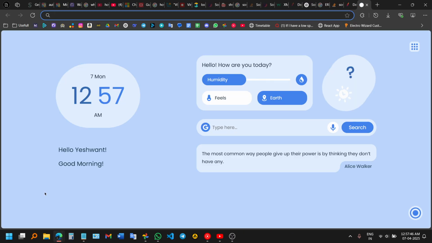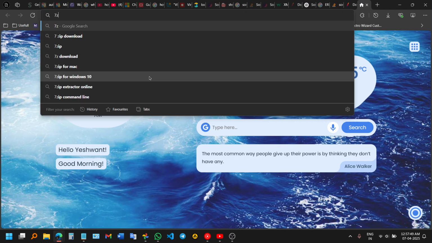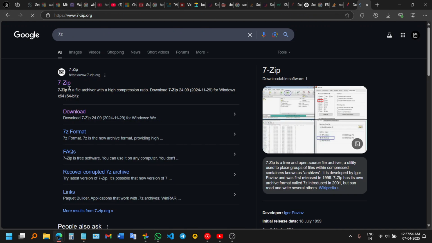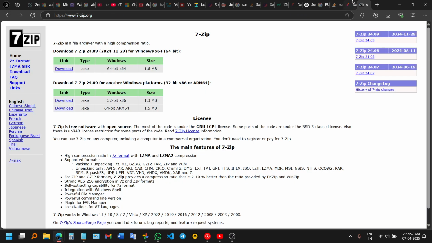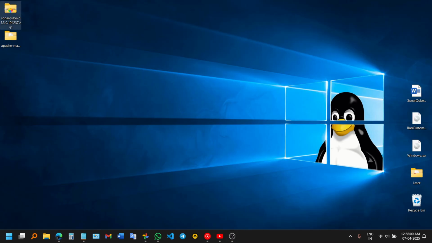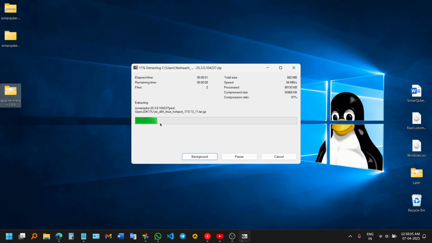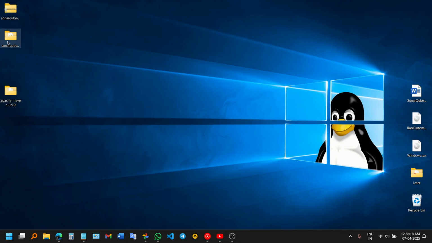So do the same, open a new browser tab, search for 7-zip and click on download and install that software. After installing, you will be able to extract a file. So just click on 7-zip, click on extract here and let the file be extracted. As this is quite a huge file, it will take some time to extract. As you can see, our SonarQube file has been extracted.